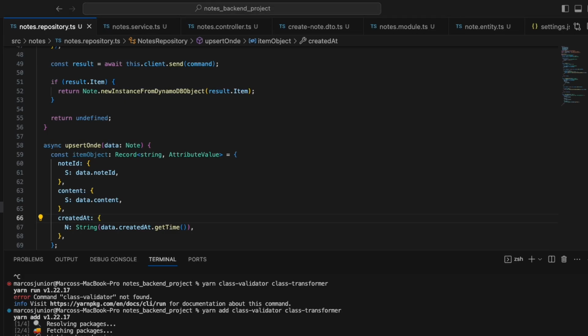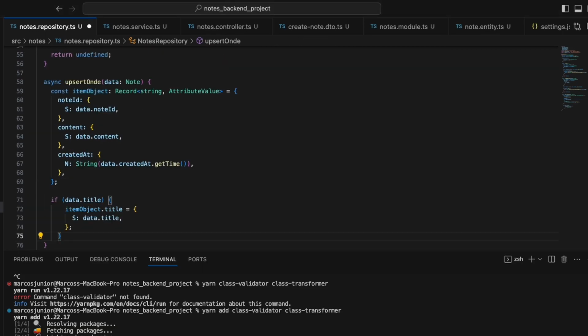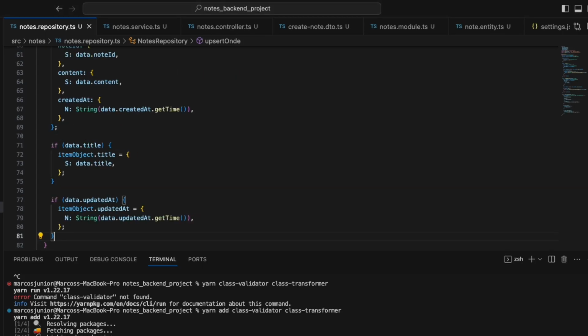And after this, we need to check for the optional attributes. The first optional attribute is the title. So if title was defined on the node object, we also pass it in the object to be sent to DynamoDB. And we also need to check for the updated at attribute. If we also have the updated at, then we pass it into the object to be sent to DynamoDB.